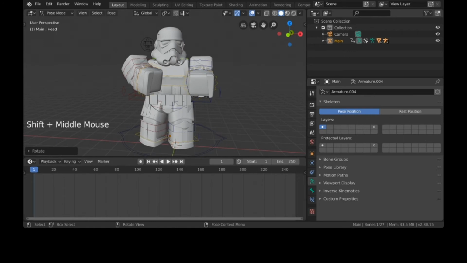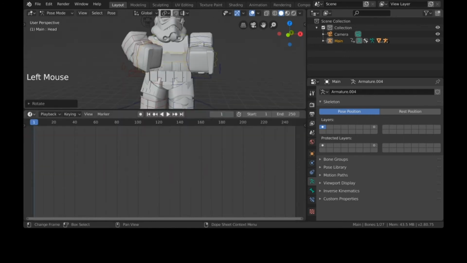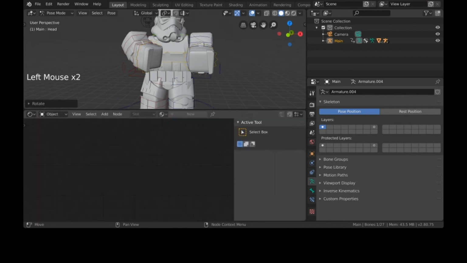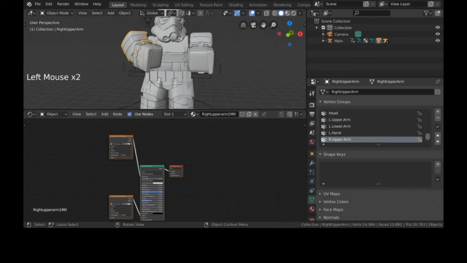Alright, so let's bring this guy up, and let's go into our shader editor. Awesome. So get rid of those menus, and we'll go back into object mode, and we'll click on these, and you can see I've already got a texture on here from one of my previous renders, but I'll just walk you through.